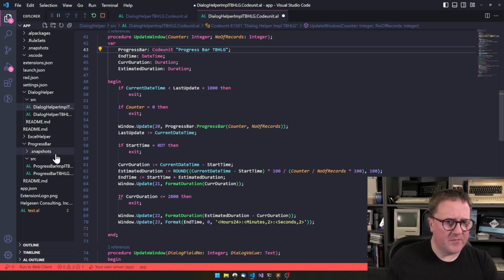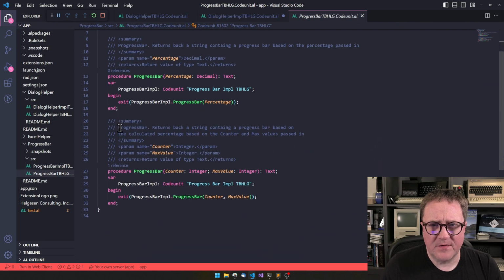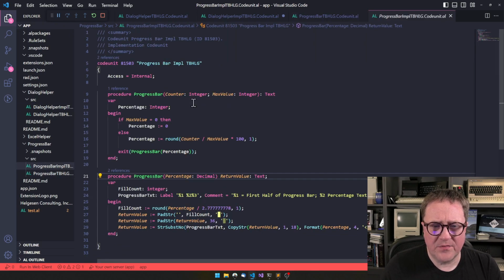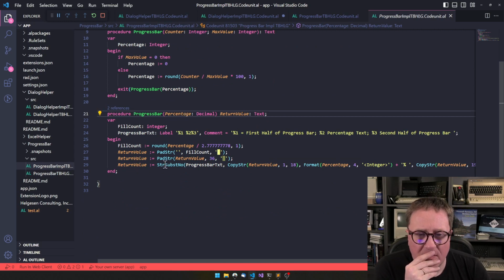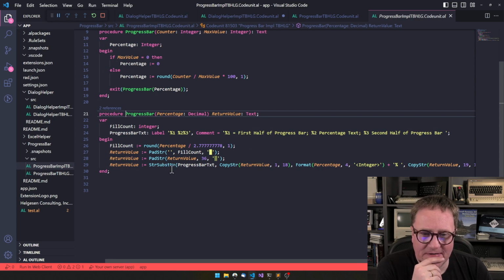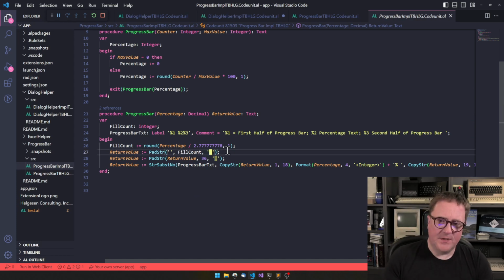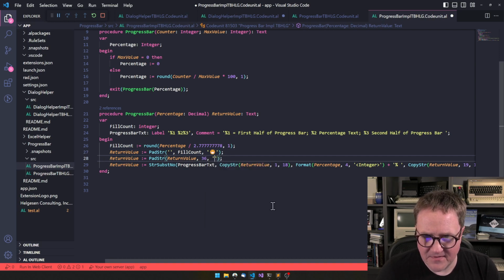Progress bar. Remember we saw another piece of code which was the actual progress bar. So this one will exit a progress bar function. Percentage return value. Oh, look at this. This is classic AL code here, with pad string and substring and copy string. And these are the funky characters. So we could, no, let's try. What if we do something like this? There's a happy face, and not yet.